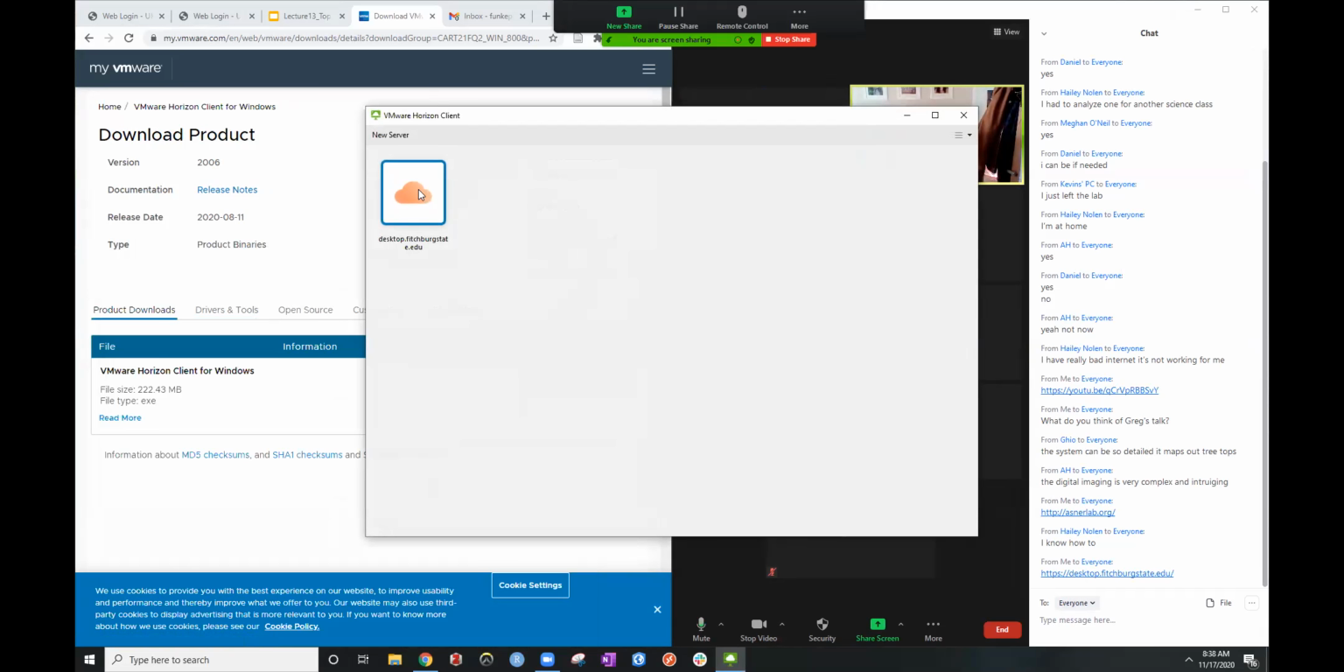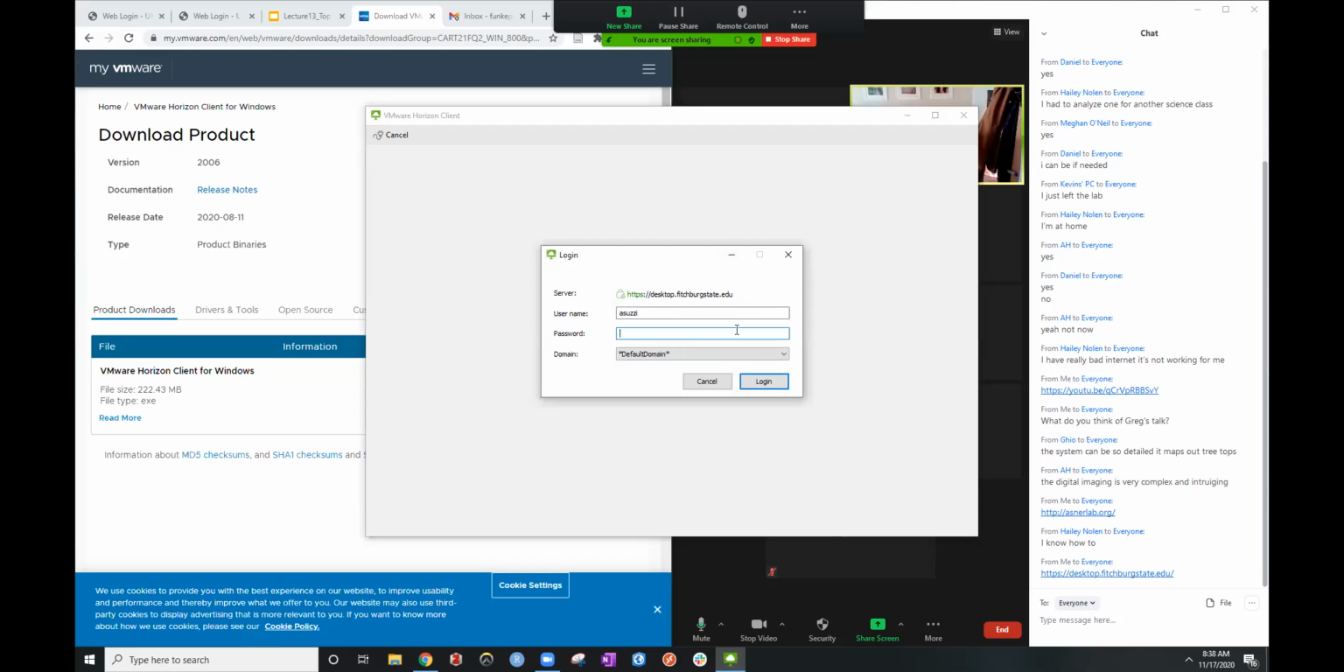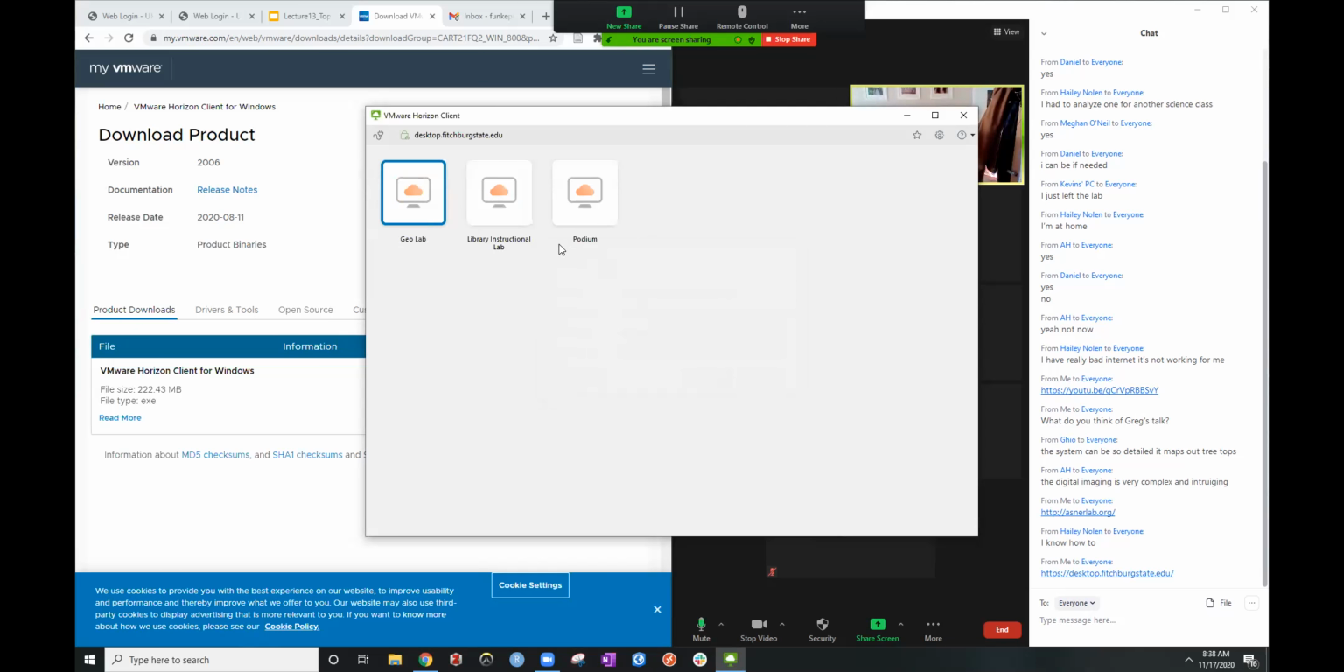There it goes. And I can connect to desktop.fitchburgstate.edu and I can sign in with my username and password. And I can connect to one of these. This is like the front of the classroom podium. This is the library lab, and this is the geo lab, and that has all of the software that we need.